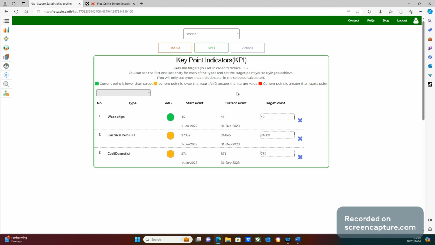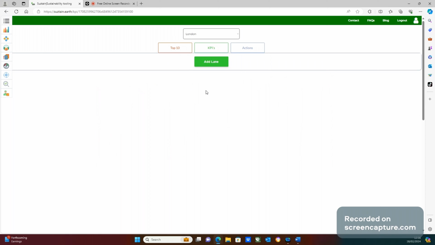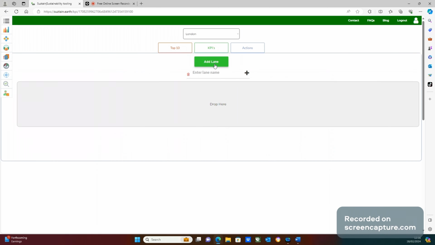Now we need to look at putting some actions into place to help achieve those targets and track those actions. So we offer a Kanban board for this purpose, something that I'm sure you've seen elsewhere in your organisation. We're going to add 4 lanes here and give each of them a name: backlog, in progress, blocked, and complete. We then add some tasks.